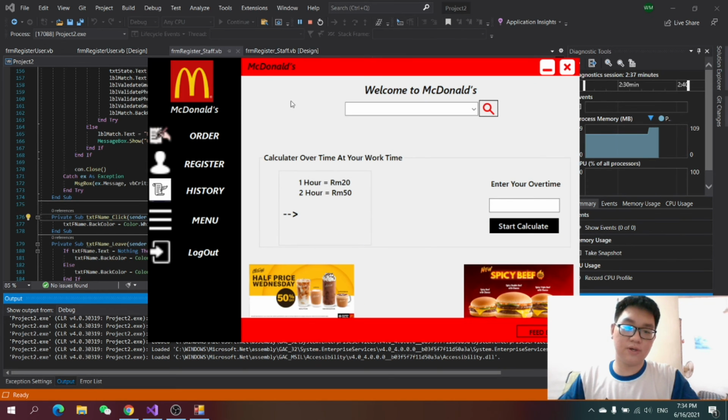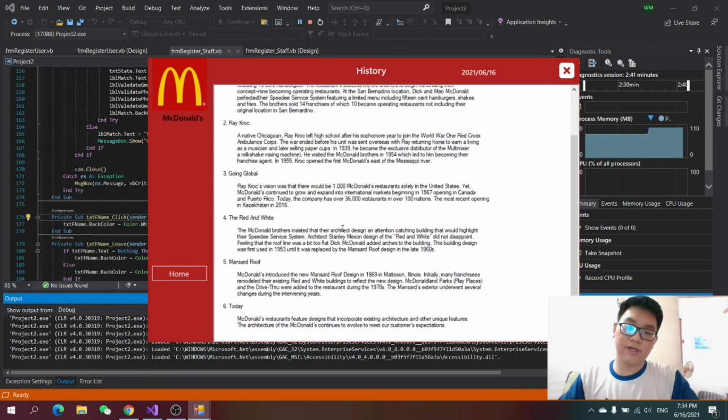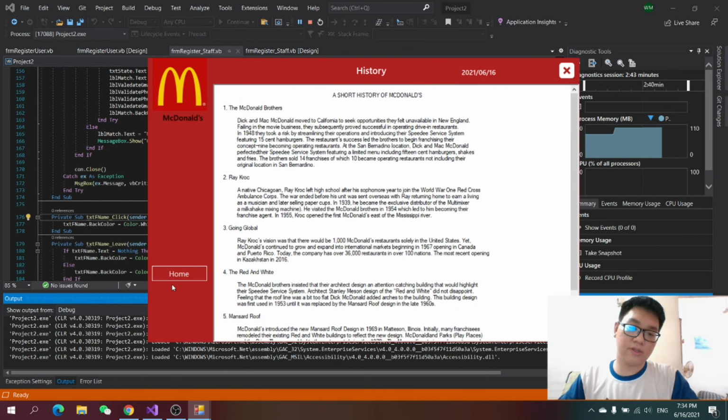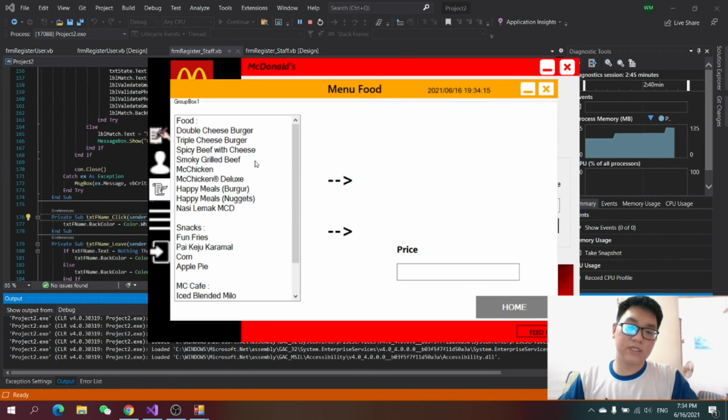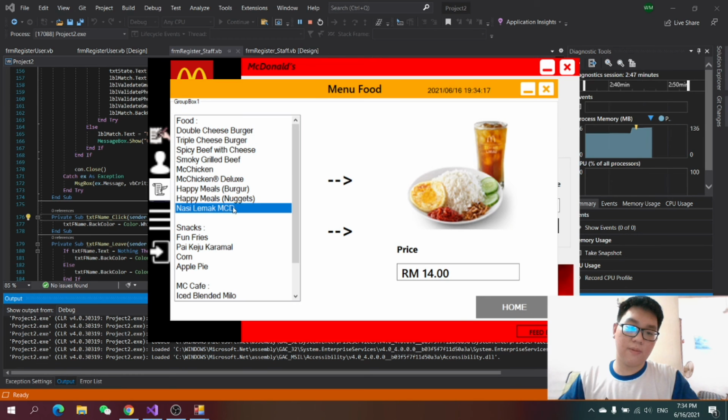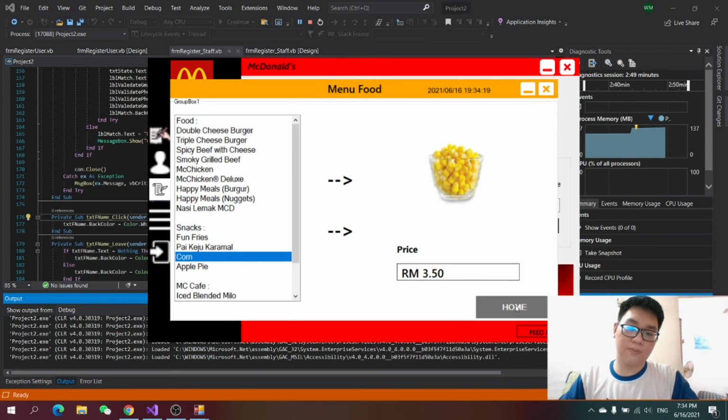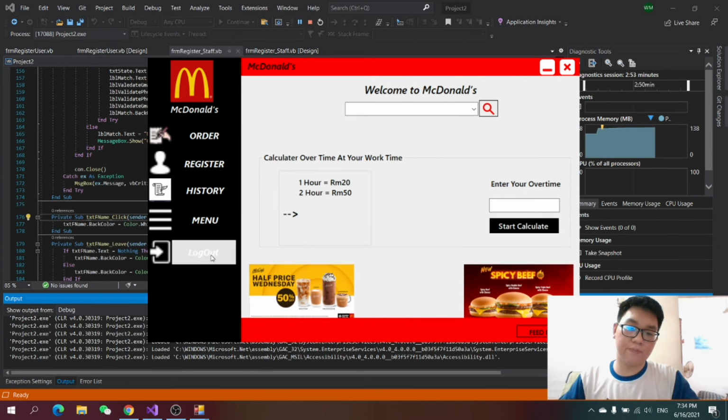Next we go back to the after login page. Next is history, where you can see the maintenance history. On the menu page you can see what menus and how many products there are. Then you come back to the home page.